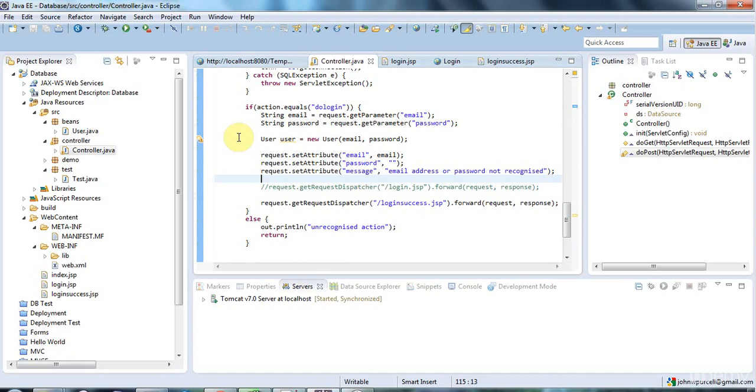Another thing to mention is that in a proper login system, you probably want to store the user's username in the session to keep them logged in once they've logged in successfully.